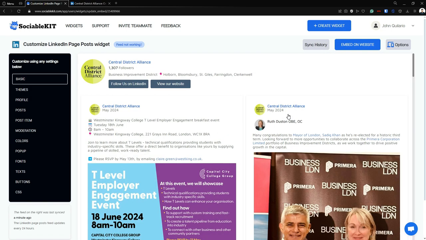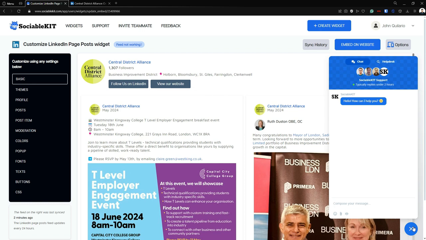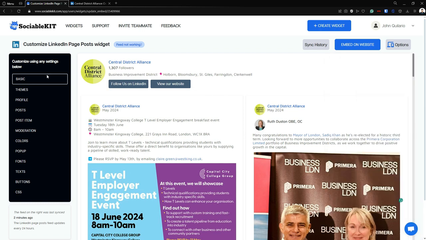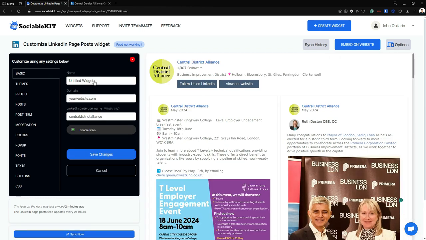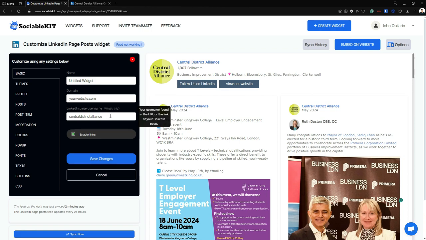Here is our LinkedIn page post, and it takes up to 5 minutes to sync up your feed. And if you have encountered any problems, just click this button located at the bottom right corner of your screen, and this will open up the SociableKIT chat support. Now, if you click this basic tab, in here you can see your LinkedIn page username or your LinkedIn page ID that you used.